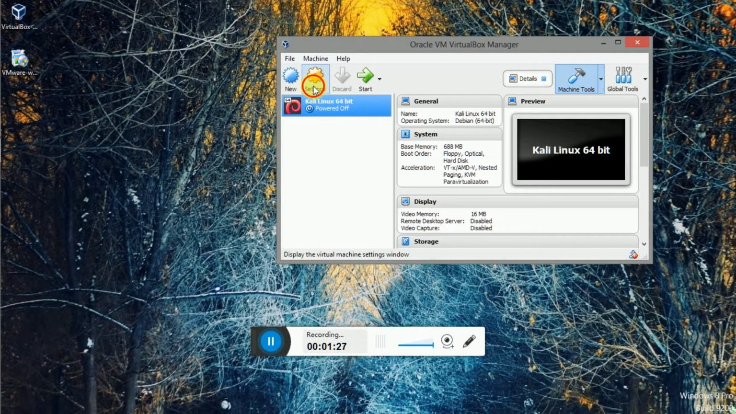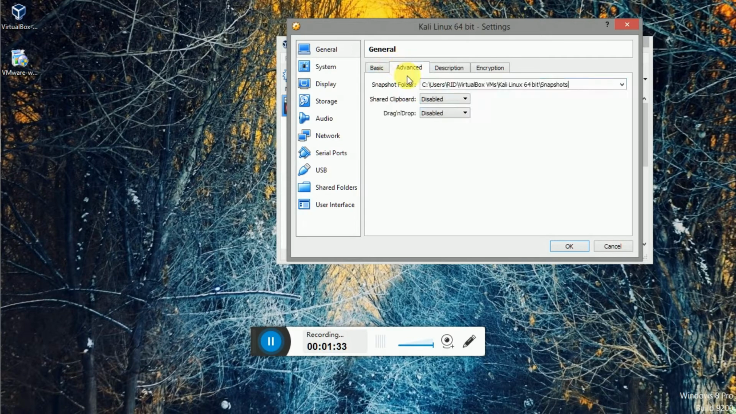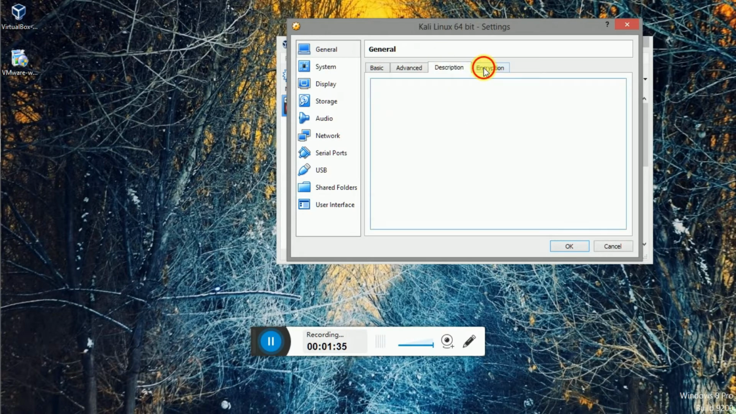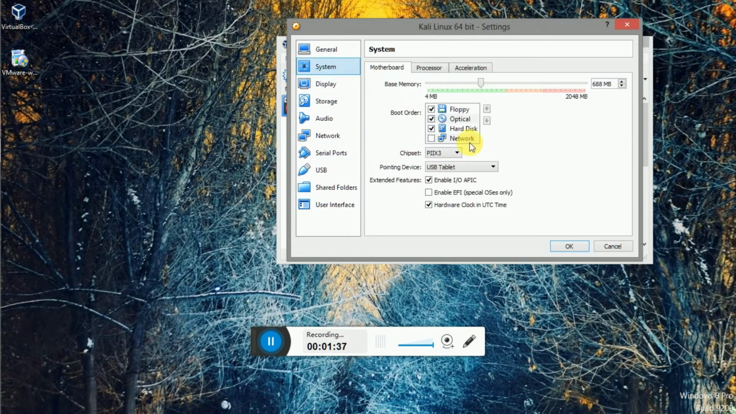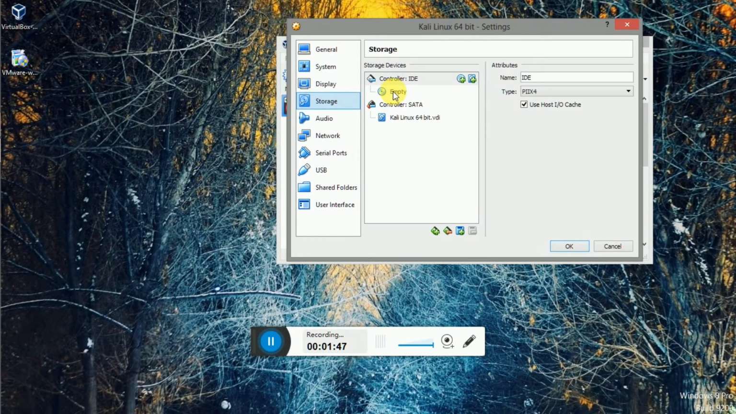Now move to the settings. Here is the general information of our operating system. This is the bootloader option. Here we have to add the ISO file of our operating system.